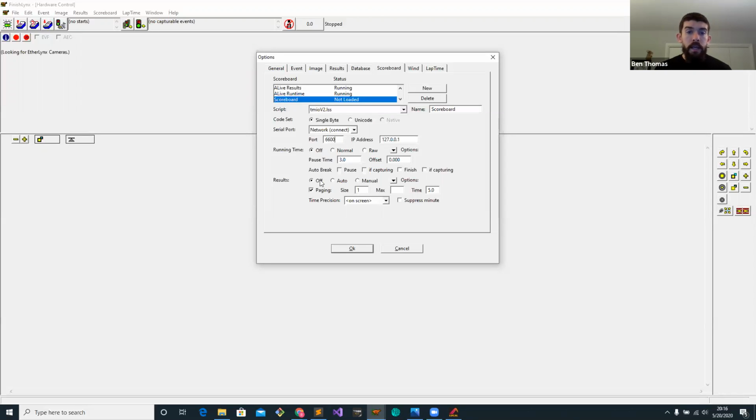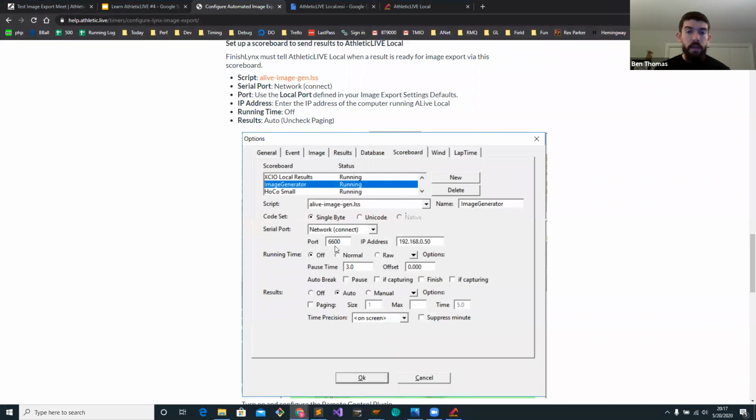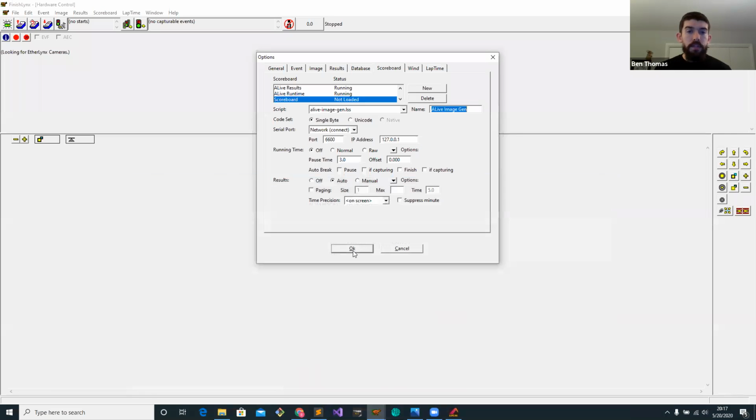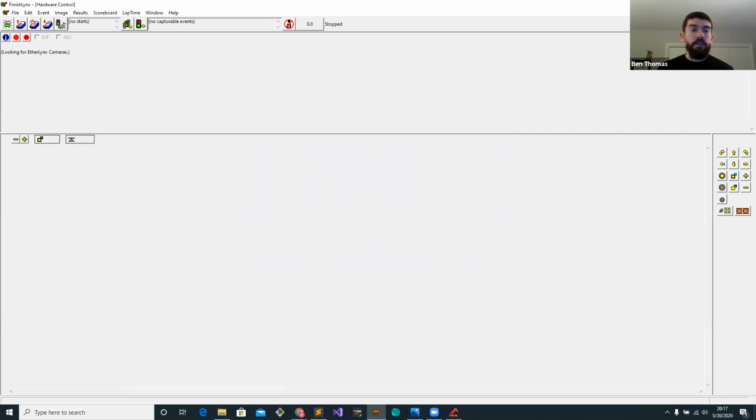We're not doing running time. I want to set results to auto, turn paging off, and importantly, make sure always send place is checked. I'm just going to name this one ALive image generation. And then there is also an LSS file you need, which is in that help document, this ALive image gen.lss. Just take a quick peek here, compare with what's here, and connect 6600 auto, looking good. So I'll go ahead and save this and close out of Finish Lynx. We'll come back to Finish Lynx in a minute.